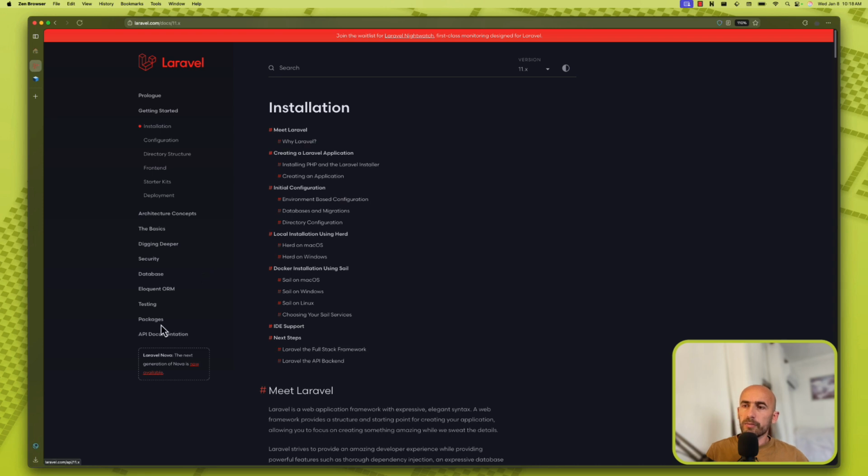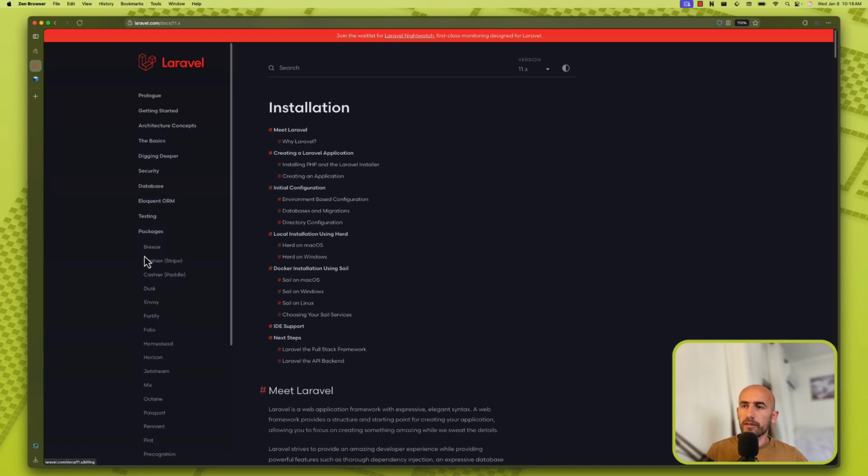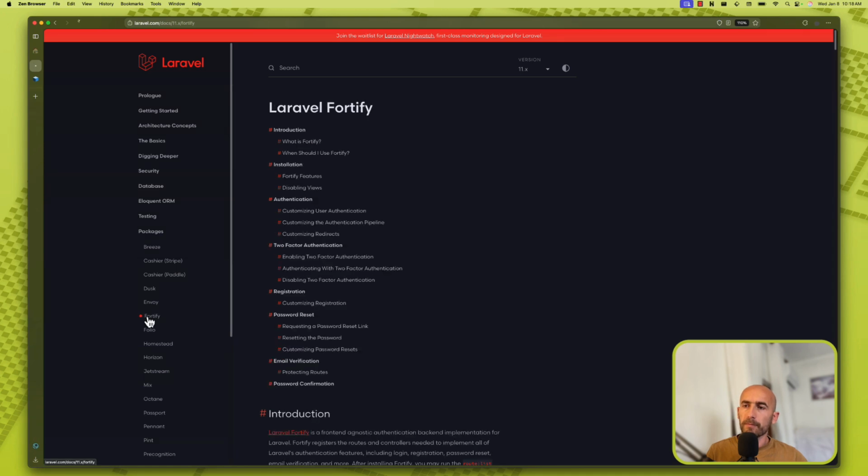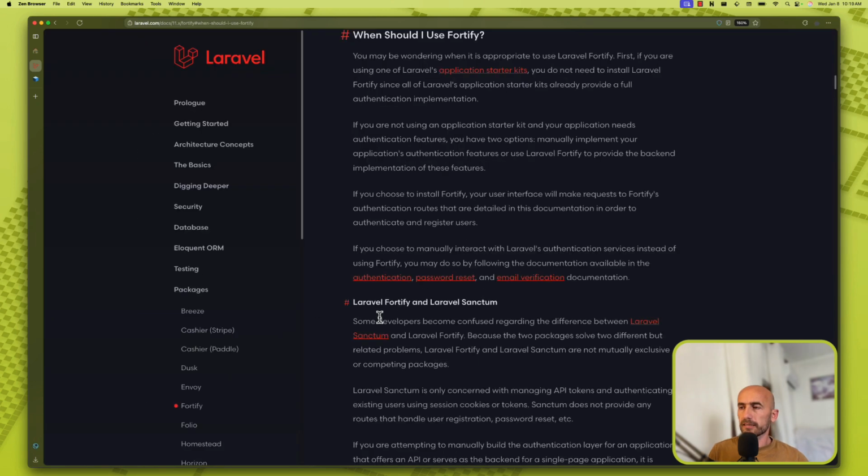And for that, we are going to use two Laravel packages we have in the Laravel documentation, which are Fortify and of course Sanctum. Now, let's see. When should I use Fortify? So here we have Laravel Fortify and Laravel Sanctum.